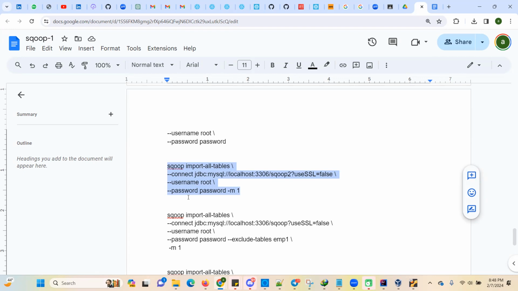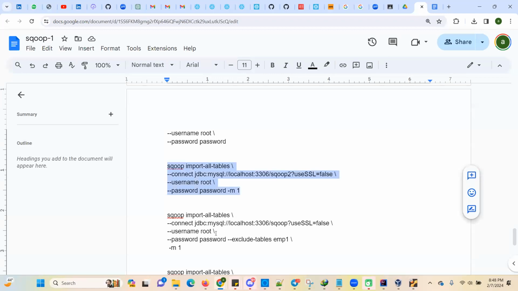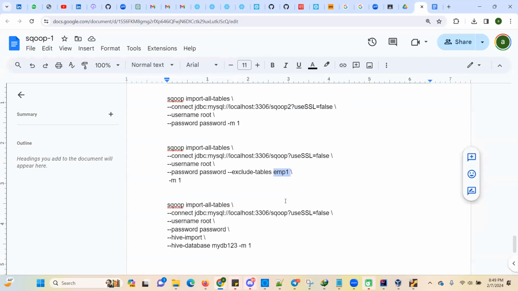So what sqoop has done, sqoop has given exclude table. Suppose you have 2 tables, 3 tables, 10 tables you don't want to import. Just give the tables here, comma separated. If you give the exclude table option with the comma separated tables, your tables will be excluded. So that is the benefit of using sqoop import all tables. You can exclude the tables. Okay.